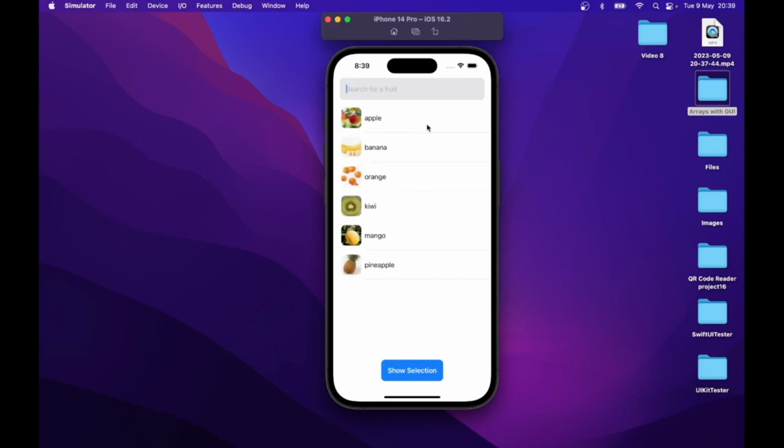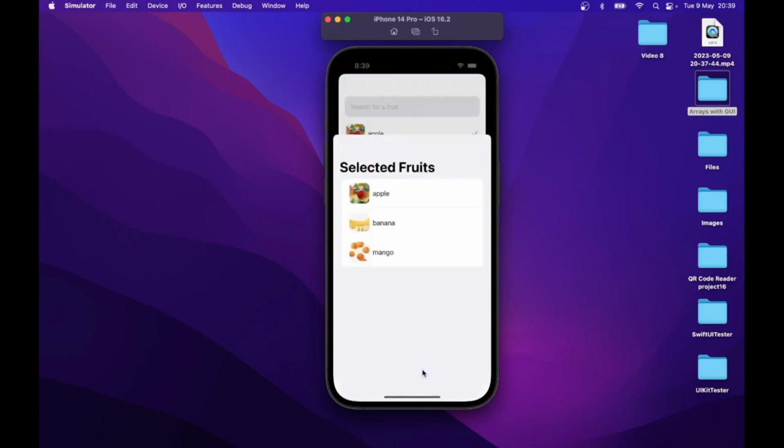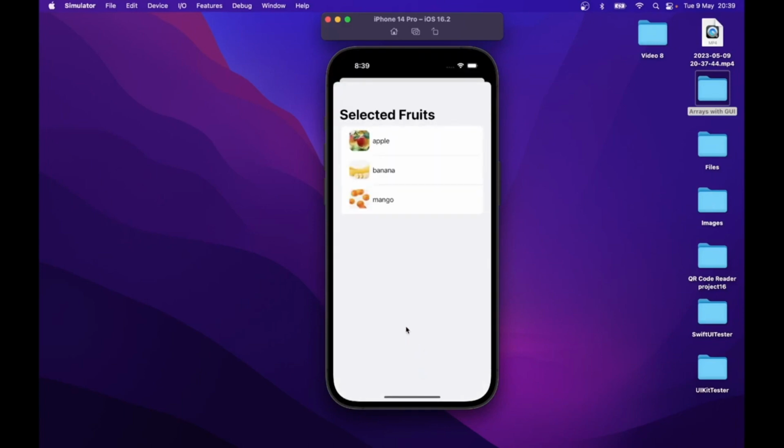And it also enables the user to select which fruits they like the most by clicking on each fruit on the right hand side, and then you can show the actual selection of your fruits on another screen by clicking on the show selection screen. So this is the app that we will be building. We will now start the tutorial.